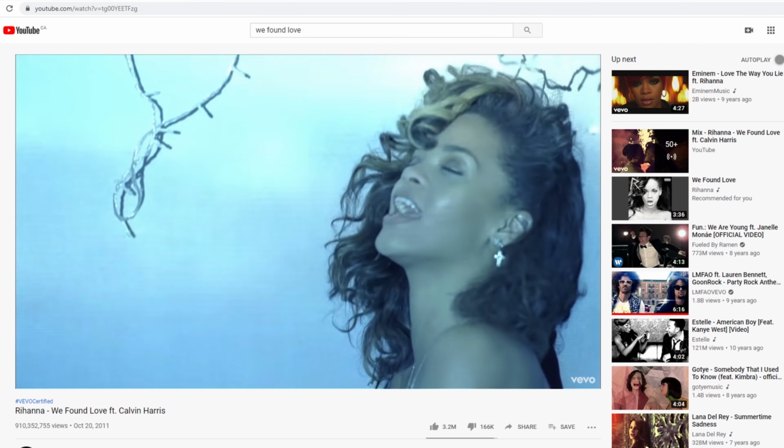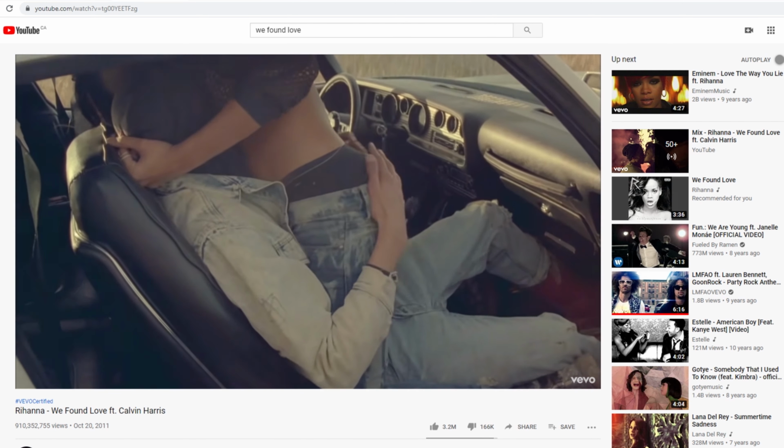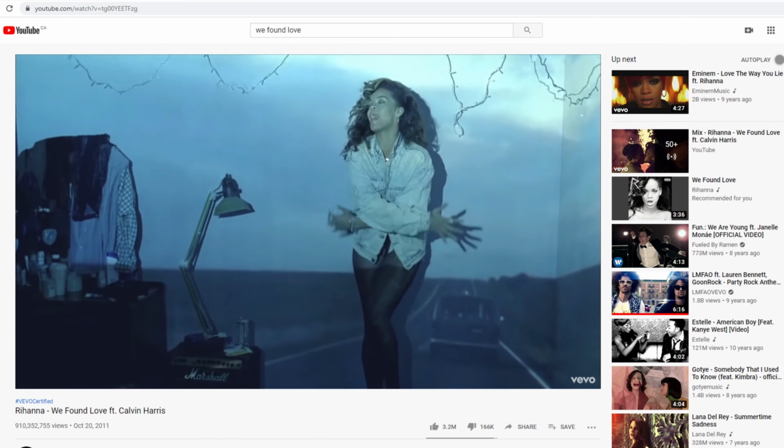The next one is such an epic tune by Rihanna. In We Found Love, there's an ascending and descending minor second as Rihanna sings In a Hopeless Place.